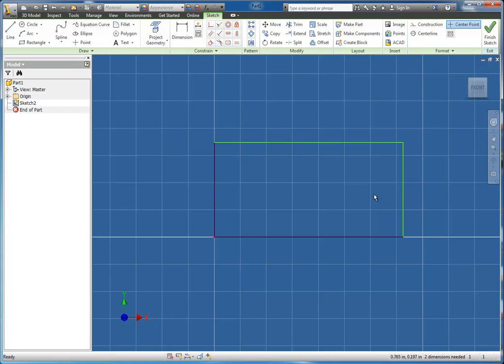So when we talk about constraints, we're talking about adding rules to the computer so that it knows and can completely understand our drawing. So in this case, we're going to add numeric constraints or dimensional constraints by adding dimensions to these lines that are unconstrained right now.